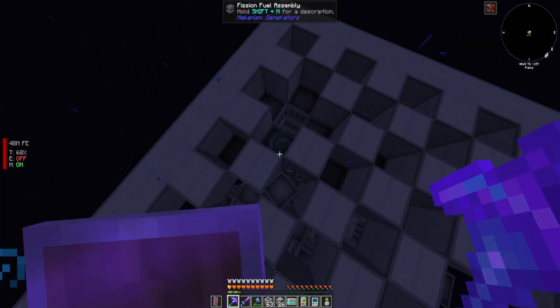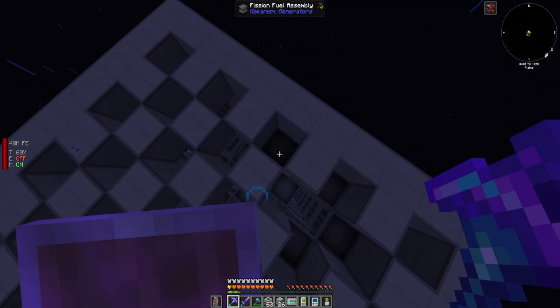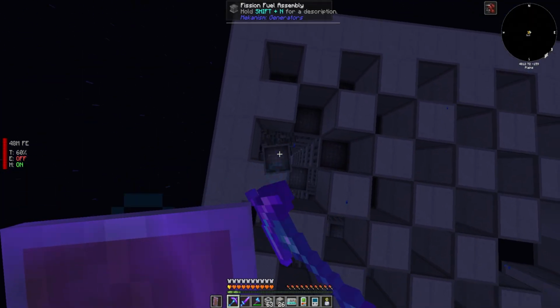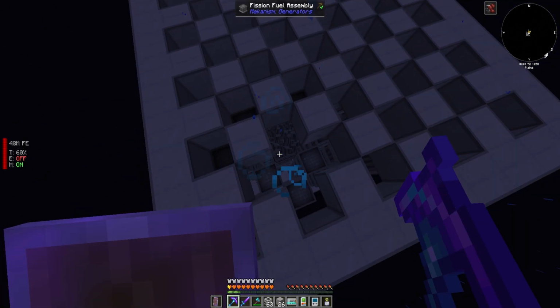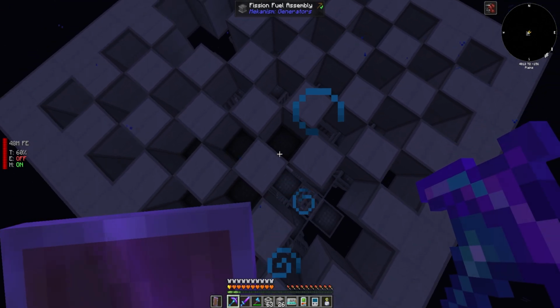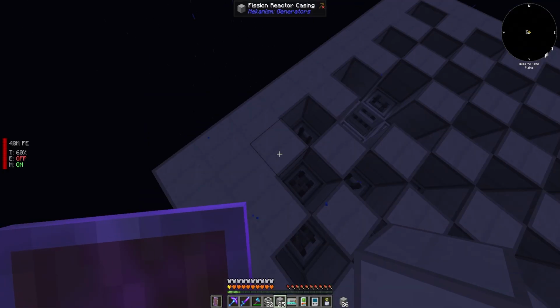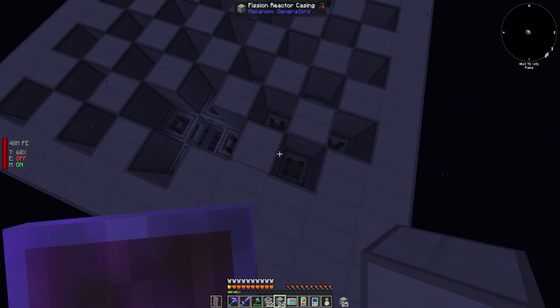We'll pull these top ones out that were the fissile fuel or fission fuel assemblies. We're going to pull those out and replace them with the control rod assemblies. All right, with that, we should be able to now seal this thing up.